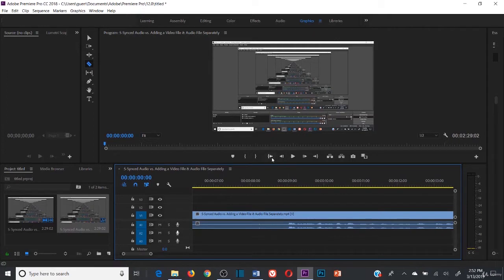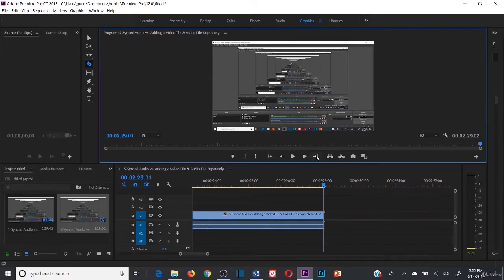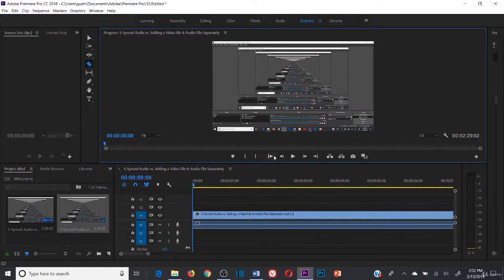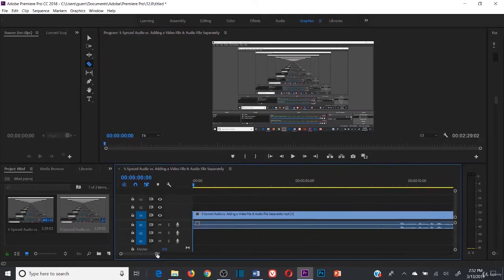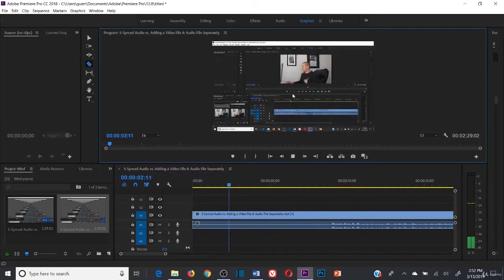You'll notice if I go all the way to the beginning, and just to give you an idea, if you want to go back to the beginning, just hit Go to In, this little arrow right here. If you want to go all the way to the end, hit this arrow right here, and then obviously these are play, rewind and fast forward and so on. So I'm going to go all the way to the beginning, and you'll notice that if I scroll out a little bit here, there's that OBS in the beginning where I'm not recording. I'm getting ready to record, but that looks terrible. I don't want that in the video if I'm going to cut it out, right?